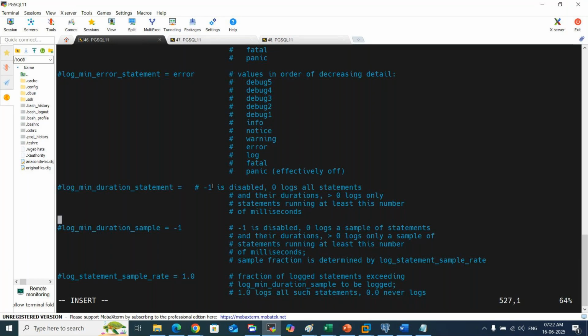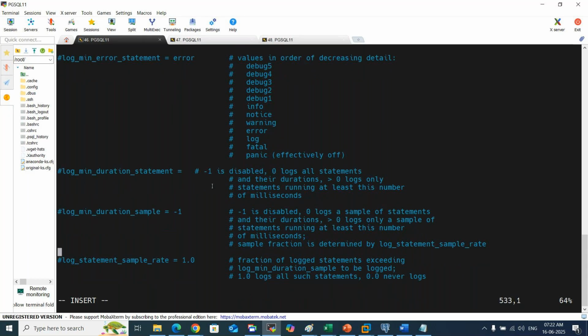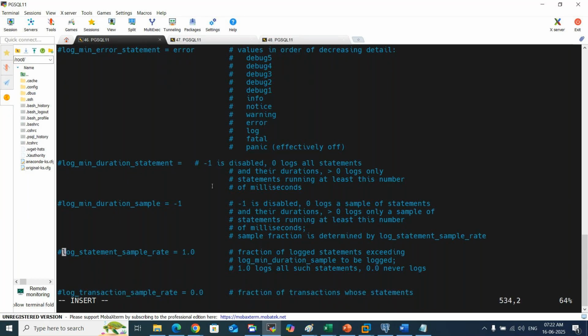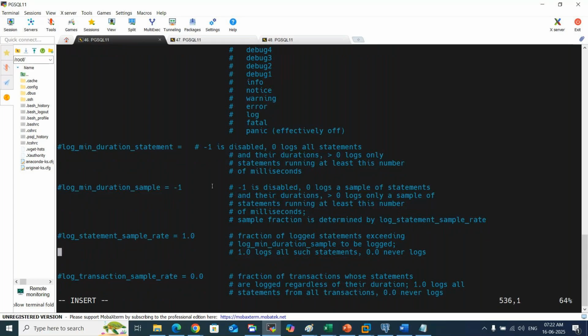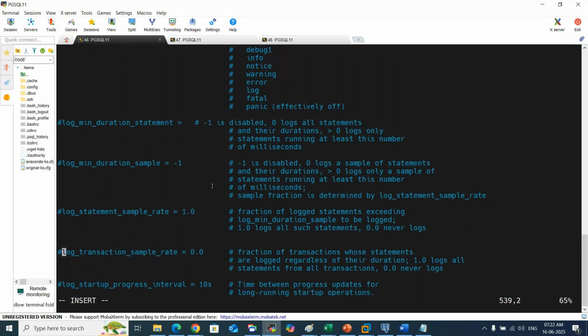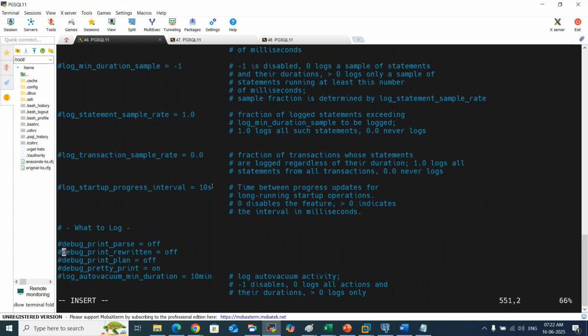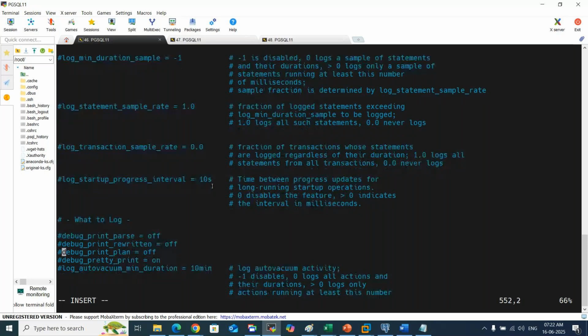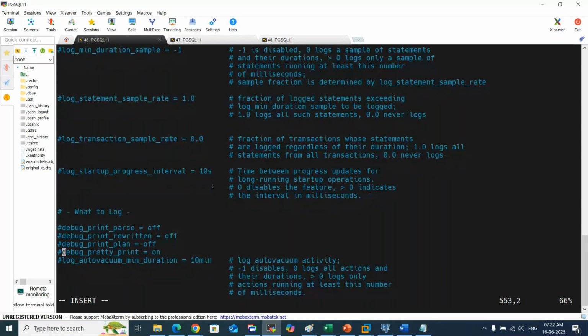That's for a query. If it runs longer than the defined value, it will record that query's details, else it won't. But it's not related to auditing. That's related to performance, so I'm not touching that for now. Minimum duration sample, you don't need this. Debug level, you don't need this. Checkpoint, you don't need this.